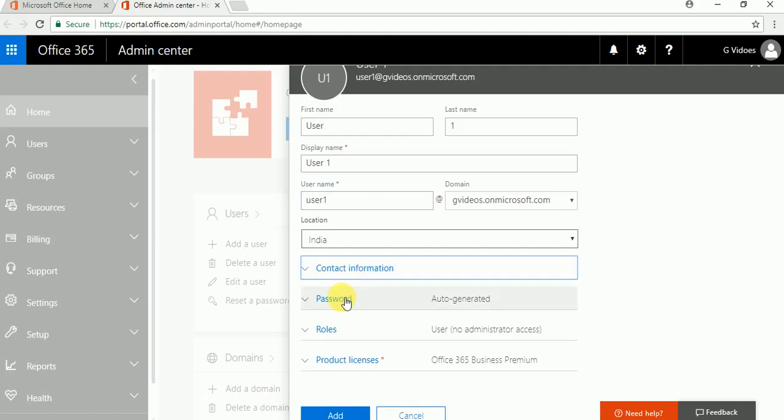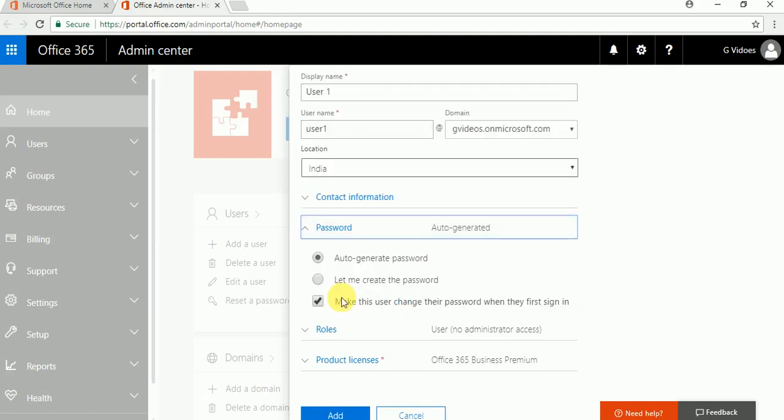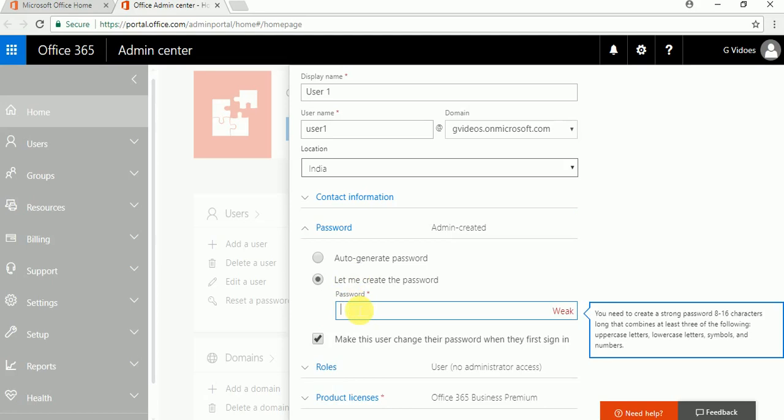The next part is about setting up the password. They have given us two options. One is the auto-generated password, which can be mailed to the individual person's personal email ID or a designated email ID. And the next one is that the admin can set the password and share that password with the end user. I'm going with the second option. Let me create my own password.